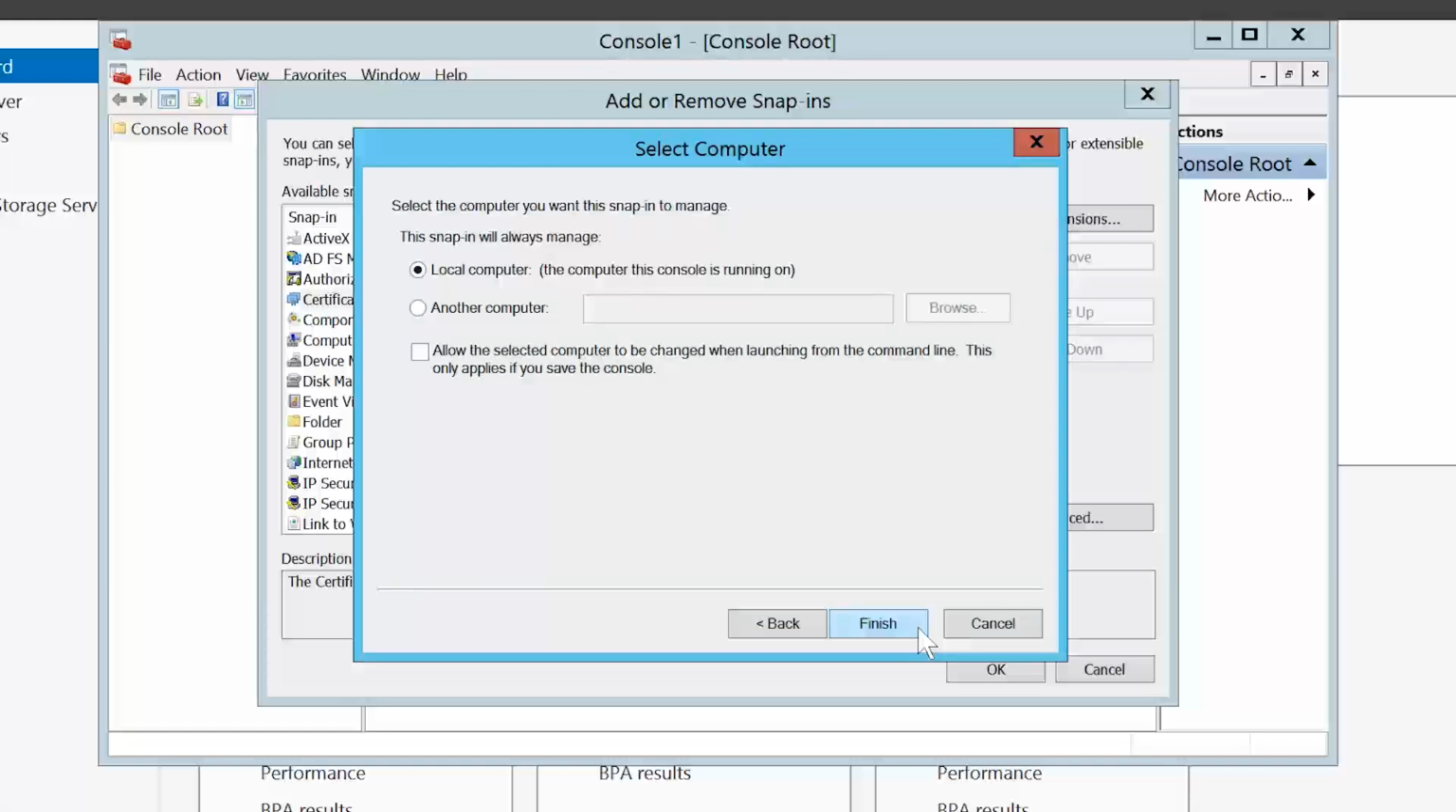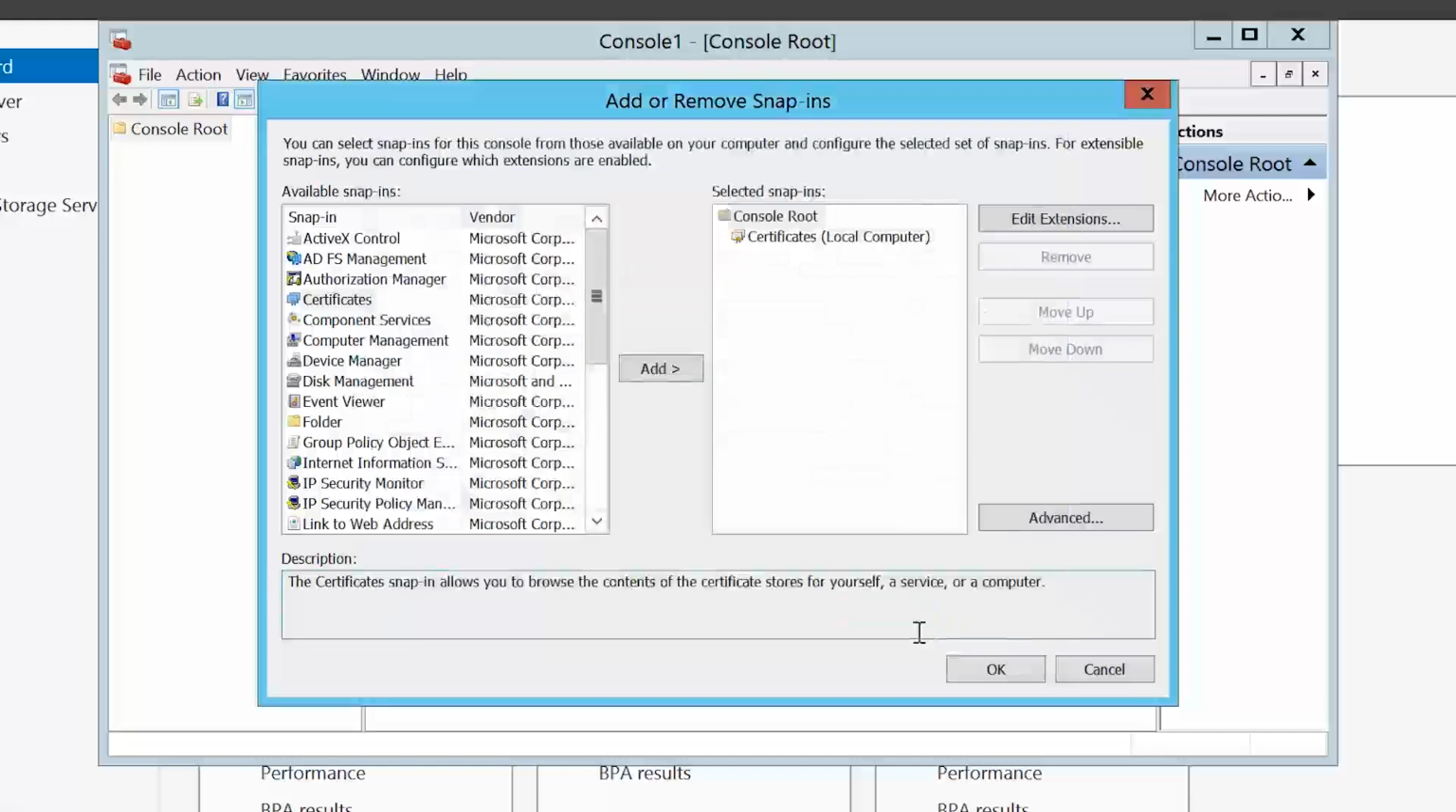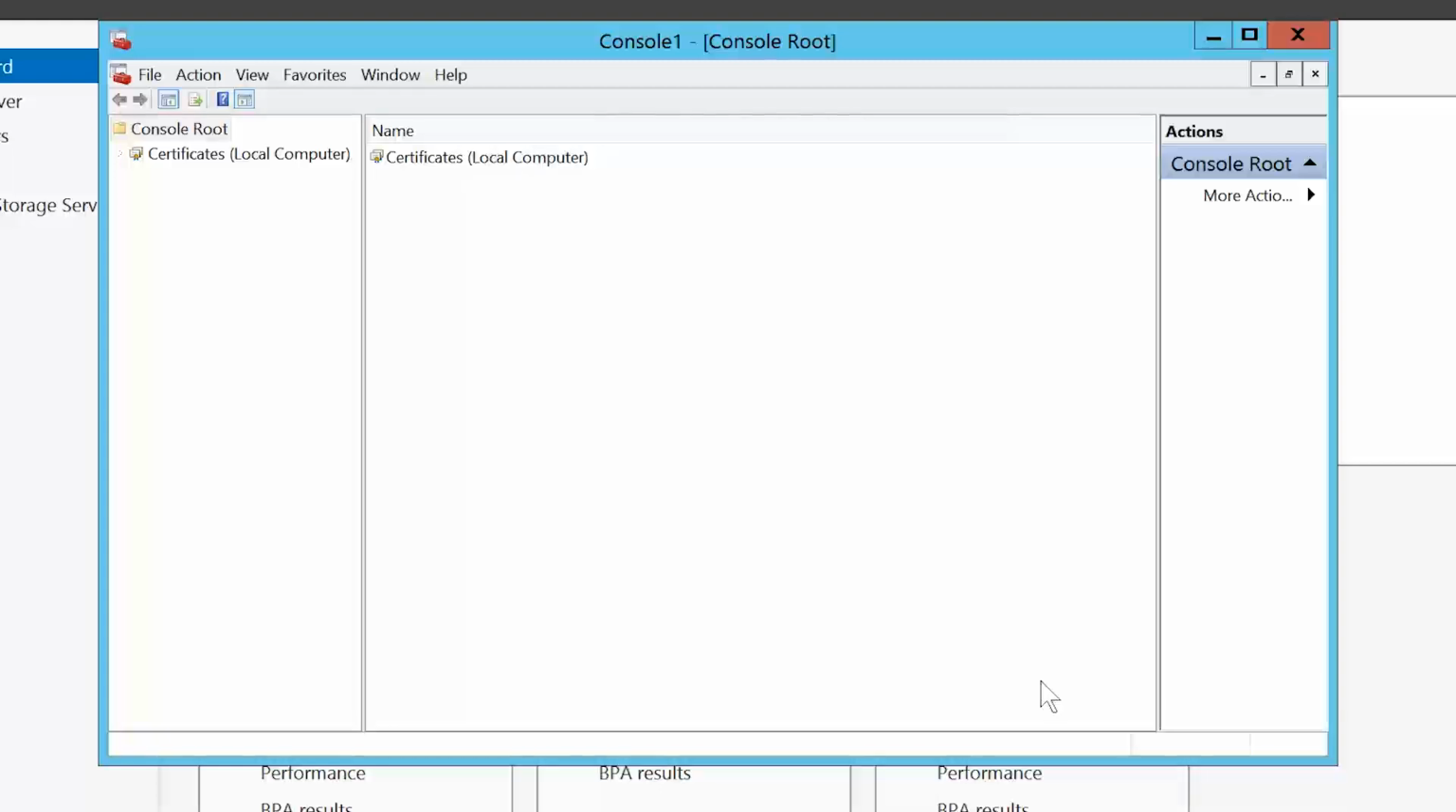The next and last screen will ask me which computer I want to manage certificates on. In this case, I will accept the default option of Local Computer and press Finish. Now that the certificate snap-in has been added, I can press OK to close the window.